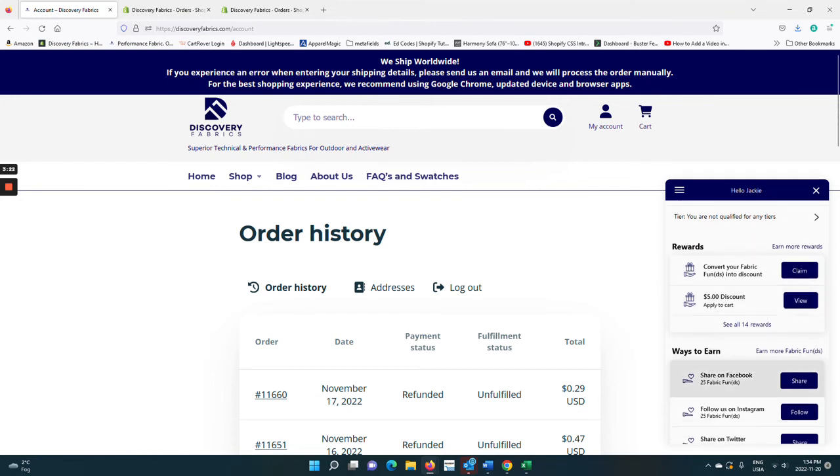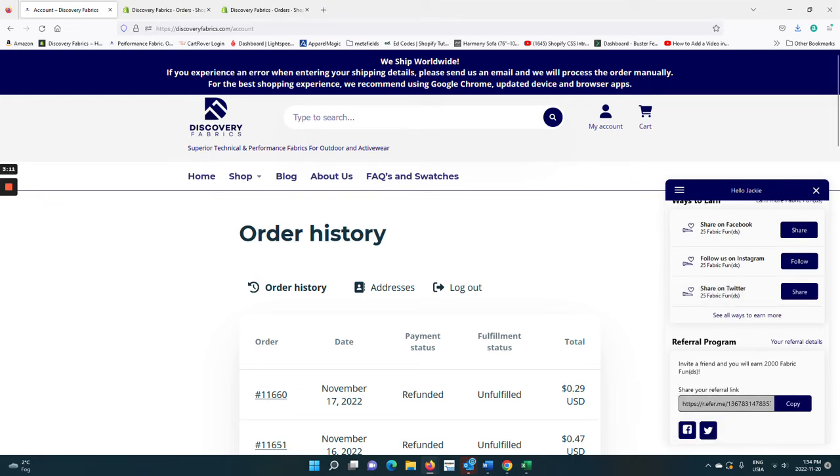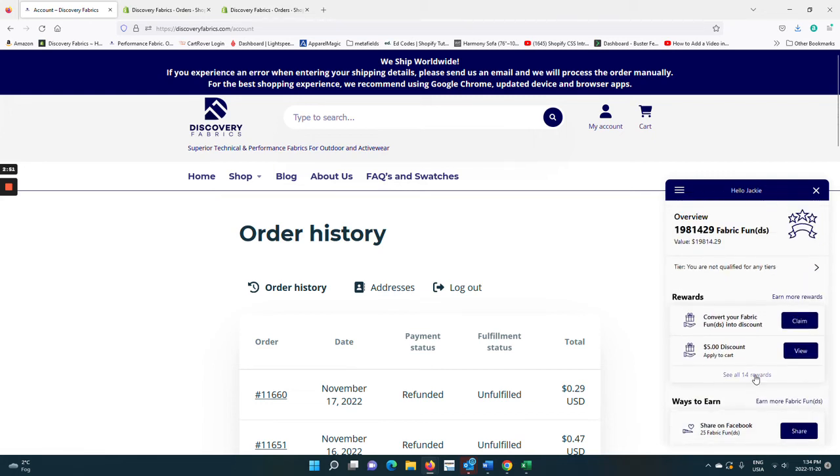rewards. You can learn more about ways to earn by social sharing. You get fabric rewards on your birthdays, and you also can earn great fabric rewards by using this referral link, which will give you and the person that you are referring a $20 off coupon reward that you can use during checkout. So that is a fantastic way to earn some extra cash towards those fabric purchases.